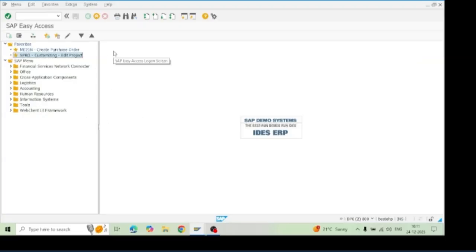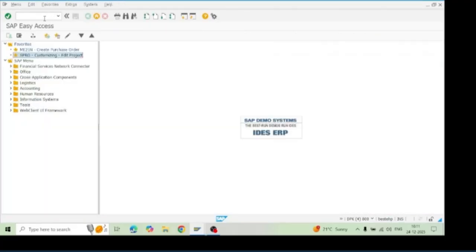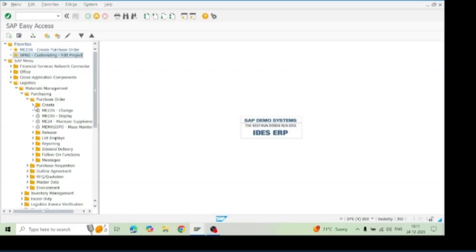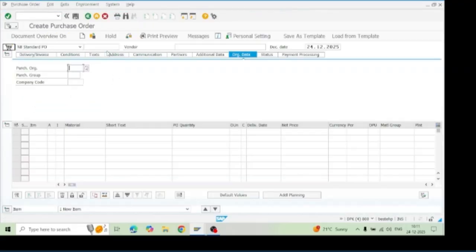Now I'll create a purchase order. To create the purchase order, we'll use transaction code ME21N, or else you can go to Logistics, materials management, purchasing, purchase order, and create. So, ME21N. Your vendor is in place, and I'll create a standard PO. My purchasing organization is 1098, purchasing group SAP, and company code is 1098.